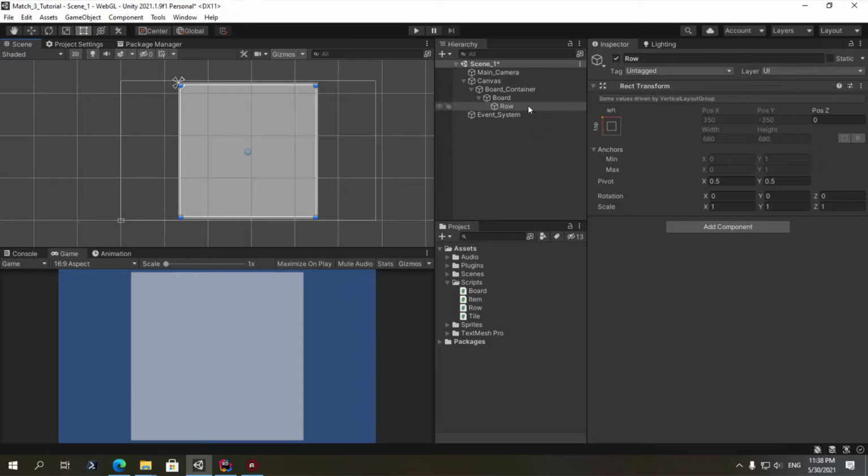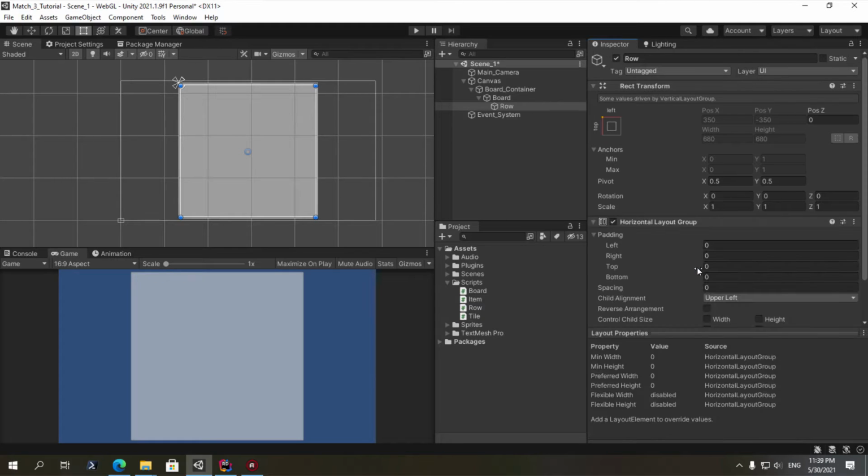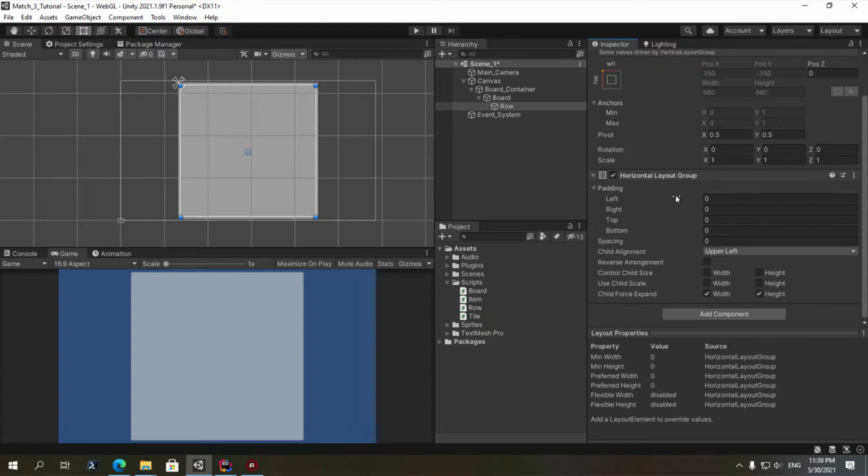Currently this row doesn't have really anything, so we're going to add a horizontal layout component to it. We're not going to add any padding, just change the spacing and make it 10. I'm going to change the child alignment to middle left. As previously, I'm going to change the control child size and make the width and height true. Use the child scale true.